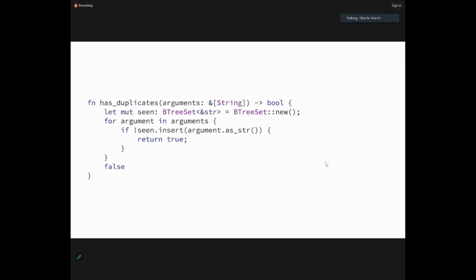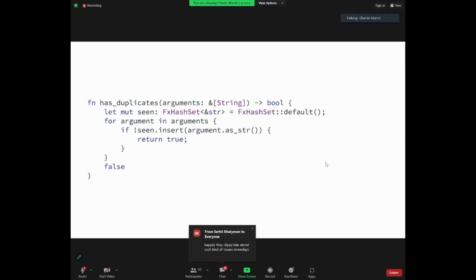Another thing we can do, which, I don't want to call it free, but you can use faster hash functions. This is a little strange because I was using BTreeSet, which I don't really want to go into the details of, but that's part of the standard library. But Rust also has a HashSet, and they're subtly different.